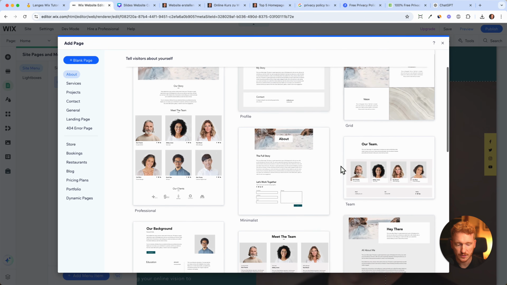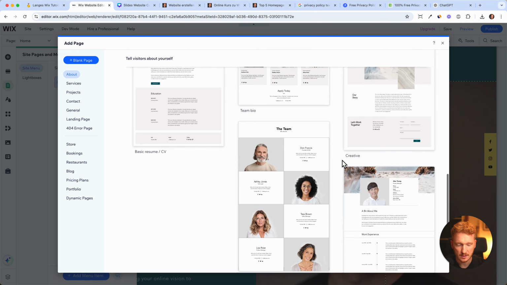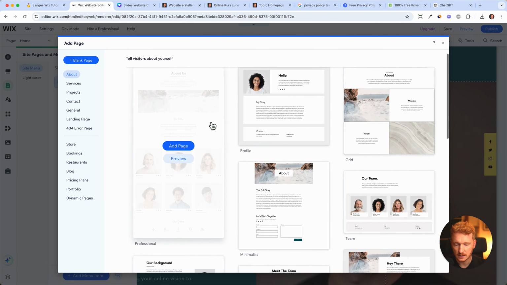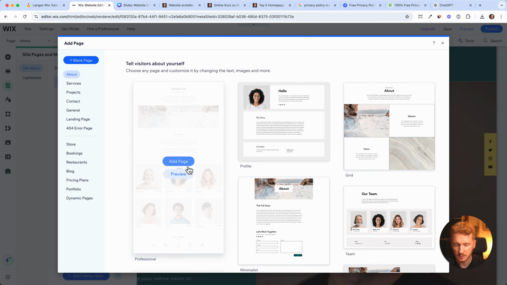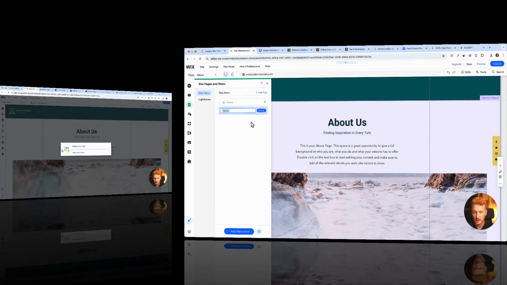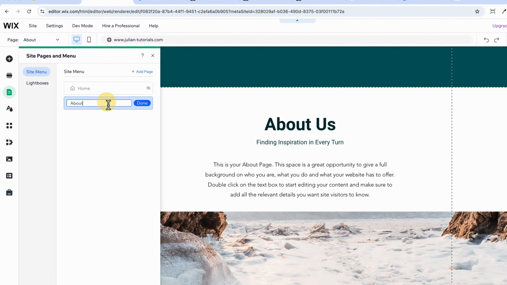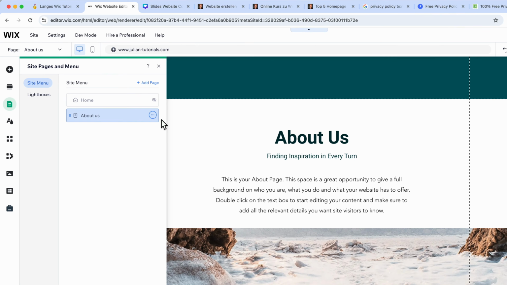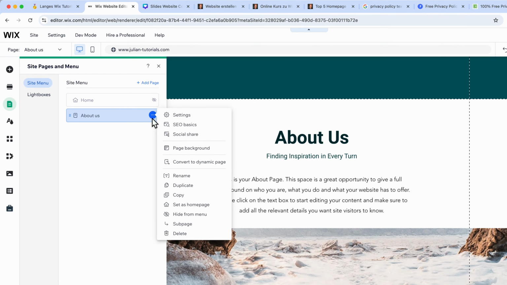So you can browse through and take a look which one you like the best. If you, for example, are just one person, then you can use like a CV here. But I do like this one a lot, like the basic professional one. I can also preview it, but let's go ahead and add it. And now it's directly added, and you can either keep it as About or rename it to About Us or About Me. Click Done.